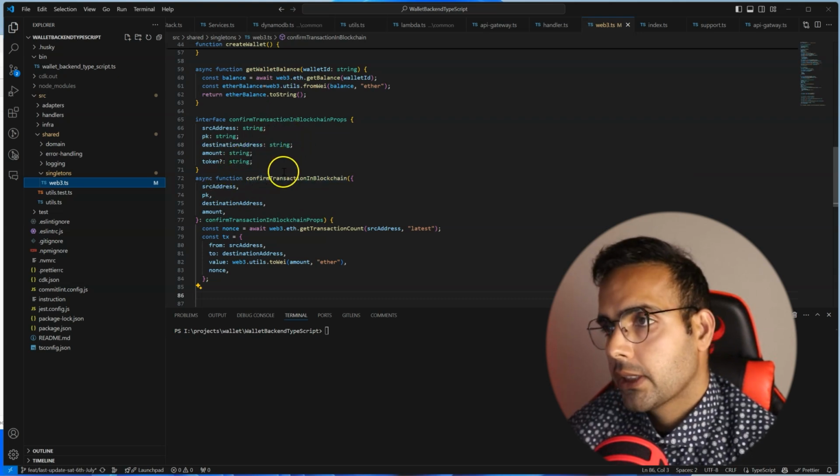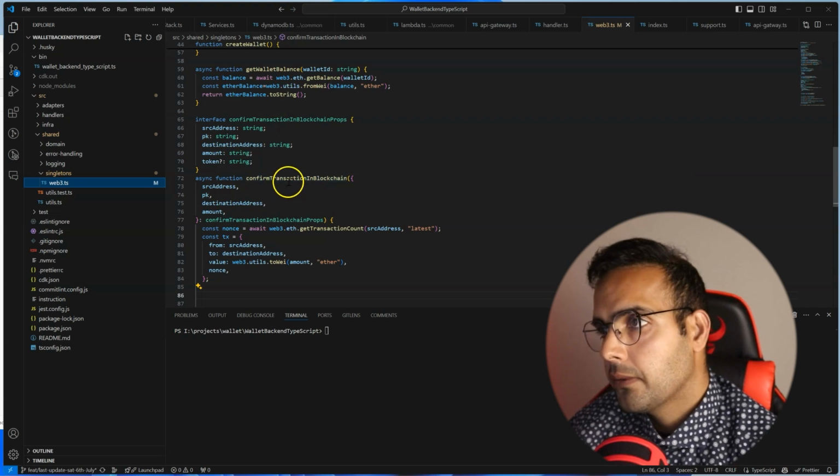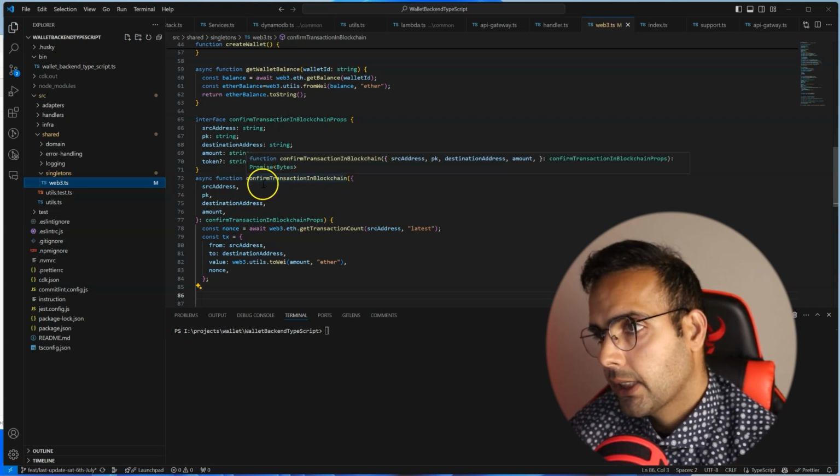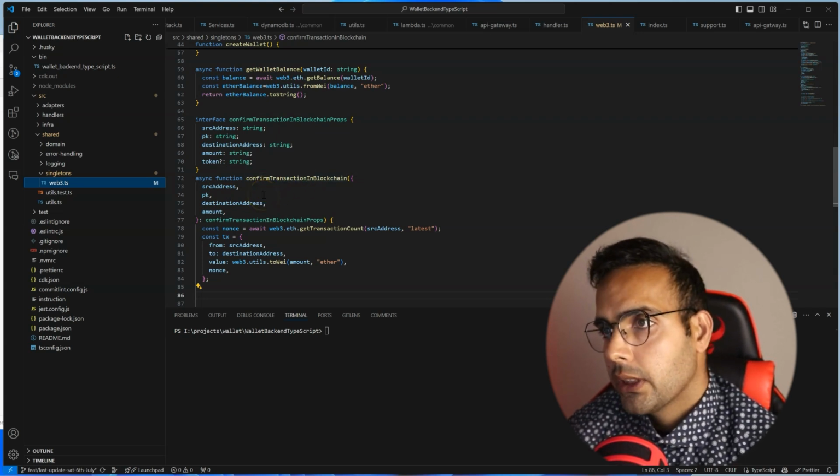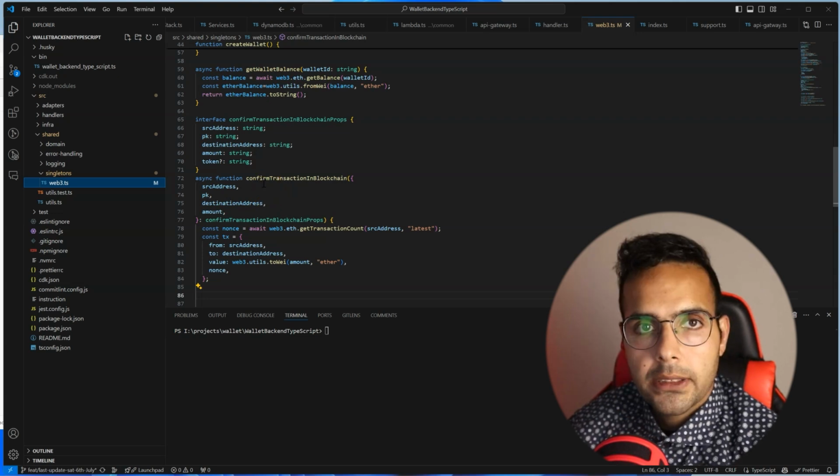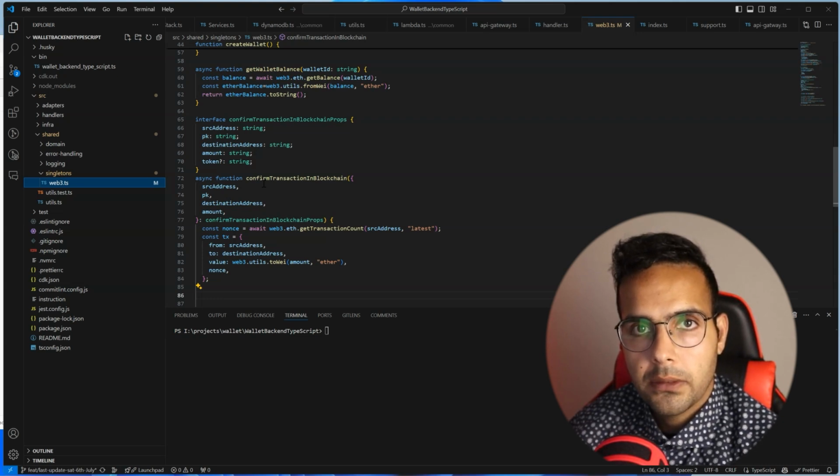The second function that I want to talk about is confirm transaction in the blockchain. As I told you in the other video, this function works exactly with the flow that I mentioned. So I will try to go line by line and explain, but if you didn't understand, you can always go back to my other video.